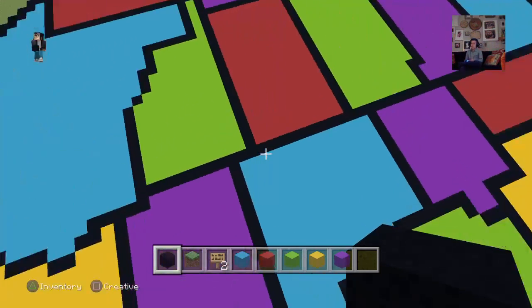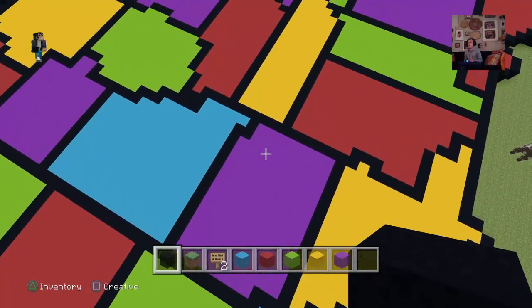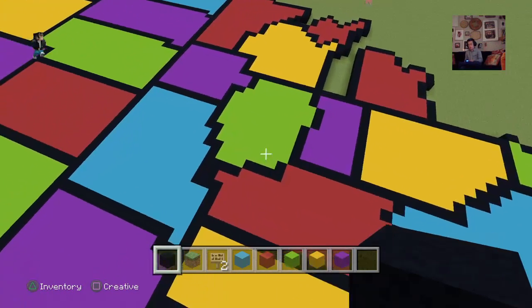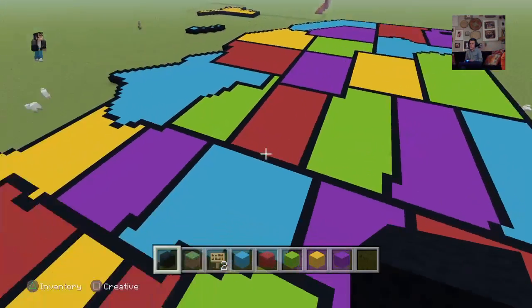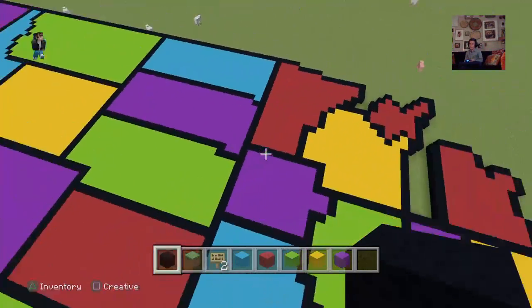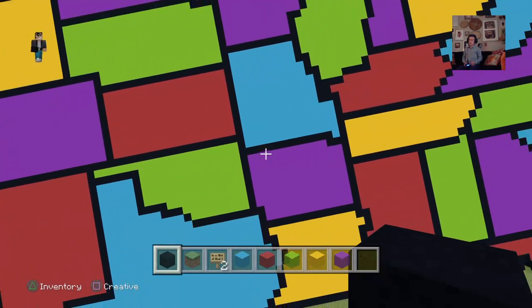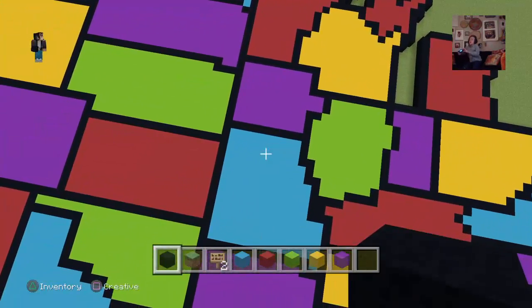It touches eight. So it touches Oklahoma, Arkansas, Tennessee, Kentucky, Illinois, Iowa, Nebraska, and Kansas. That's a lot. And so let's move on. Oh, doesn't touch anything but states.